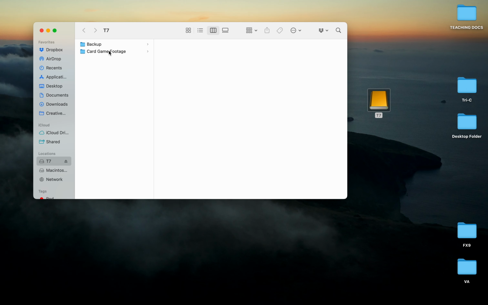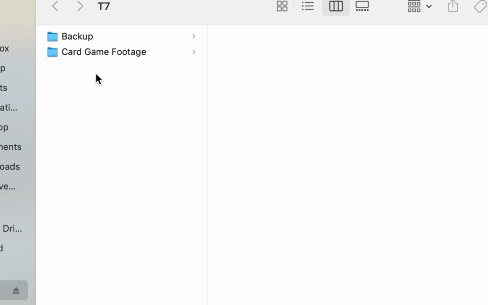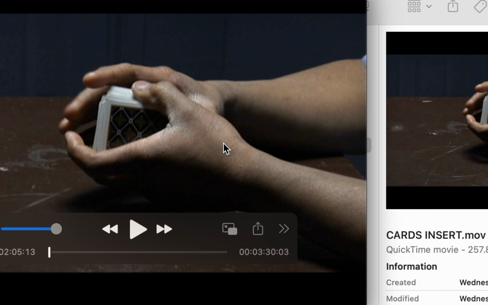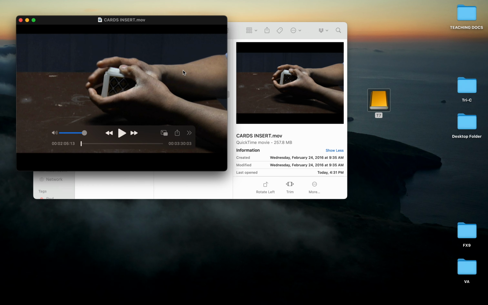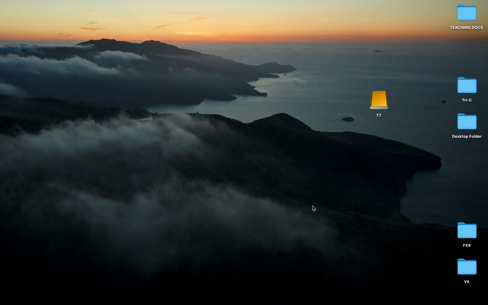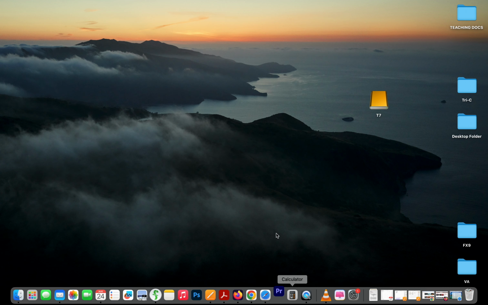I have a folder here with card game footage, which is one of the assignments for editing one. In the card game footage folder are all the video clips. Then I'm going to put the project in this same folder, and also any graphics I might add, renderings, and so forth will all be in that same folder. So let's start with booting up Premiere Pro.